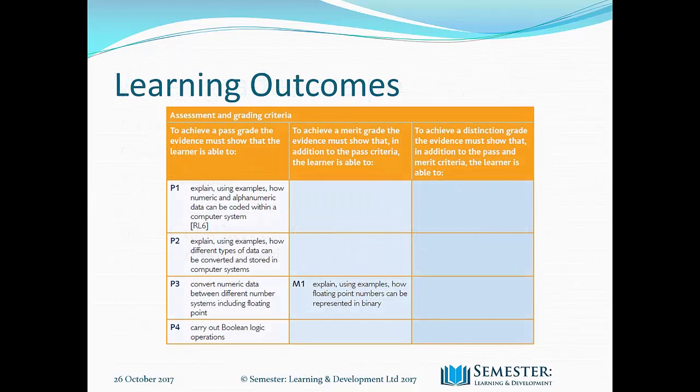Now let's look at the assessment criteria of this unit. The first assignment will cover pass criteria 1 to 4 and also includes the first of the merit criteria. In the left-hand column, you'll see the details of the 4 pass criteria. All learners must demonstrate these. In the center column, you'll notice M1, the first of the merit criteria.